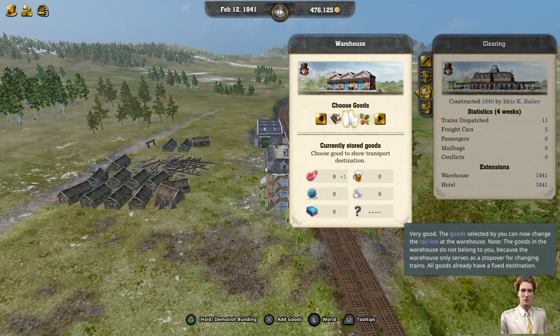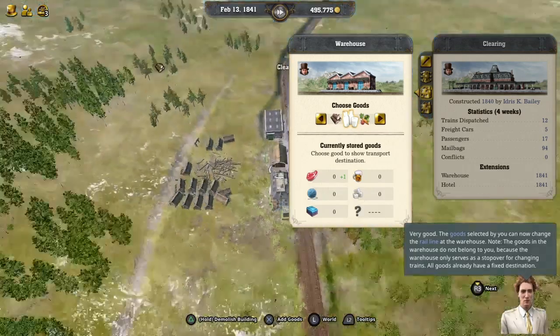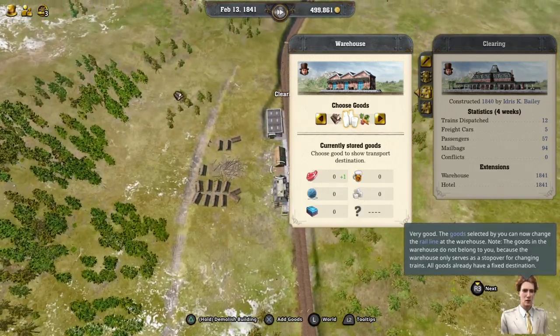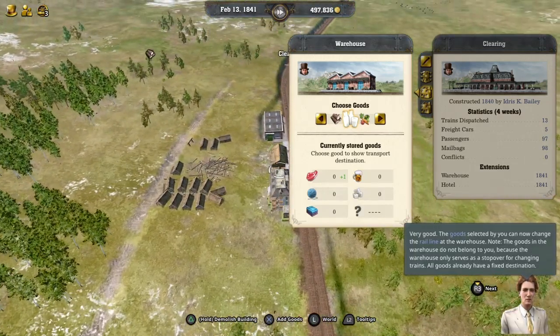Oh, that's very close. Oops, I selected yarn. Good. The goods you can now change the rail line at the warehouse. Note, the goods in the warehouse do not belong to you because the warehouse only serves as a stopover for changing trains. All goods already have a fixed destination.